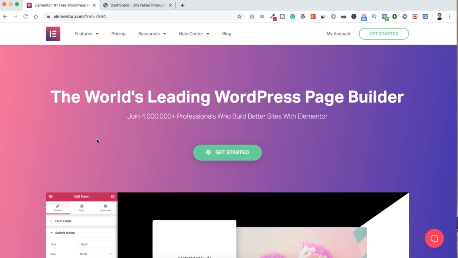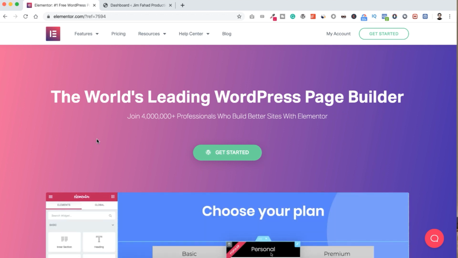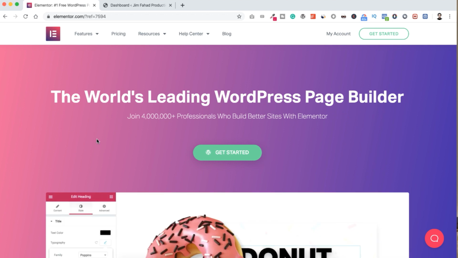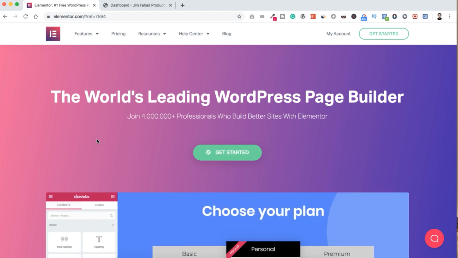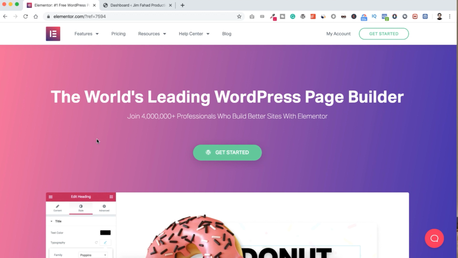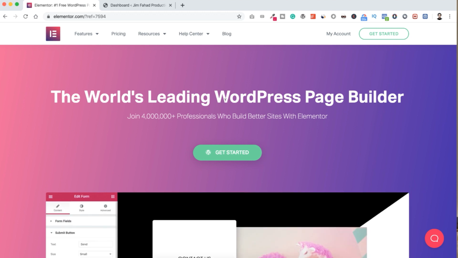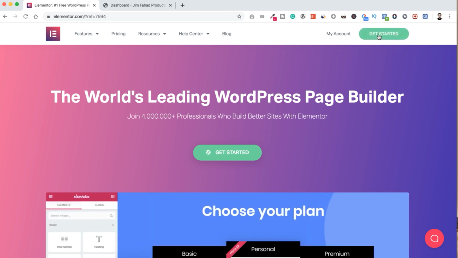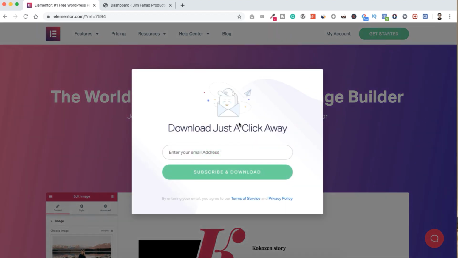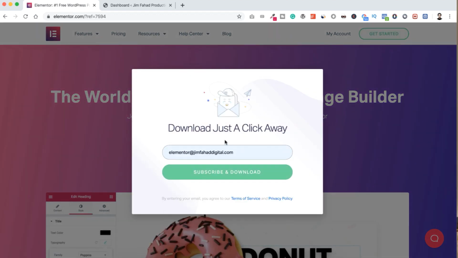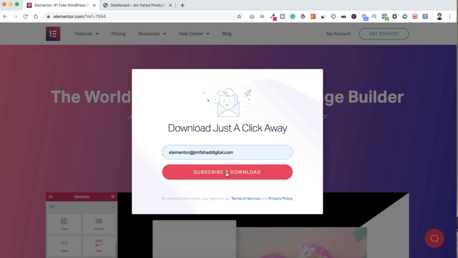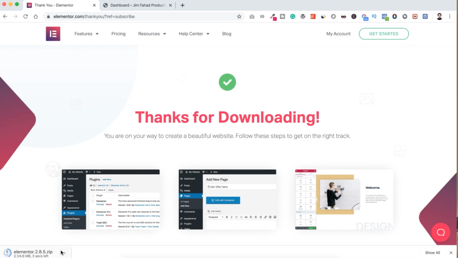Elementor is a free page builder. It also has a pro version. By using that, we can create even cooler websites. But in this tutorial, I will only show you how we can create an amazing website using their free version. Now click here on get started. It's asking for my email, so I'm putting in my email address and click here, subscribe and download. It's downloading here. So it's downloaded onto my computer.